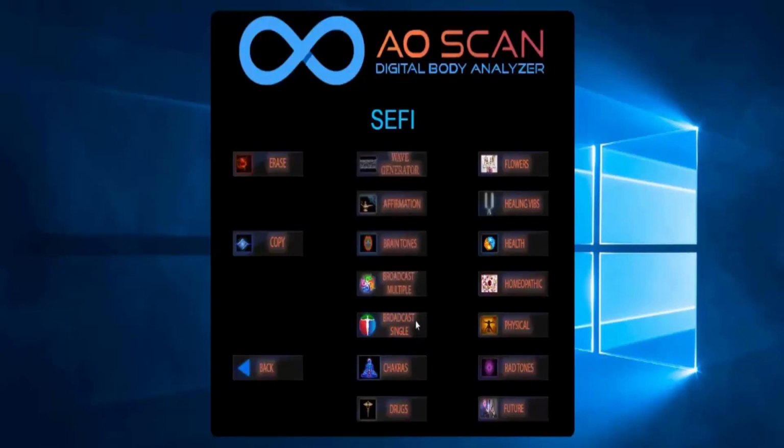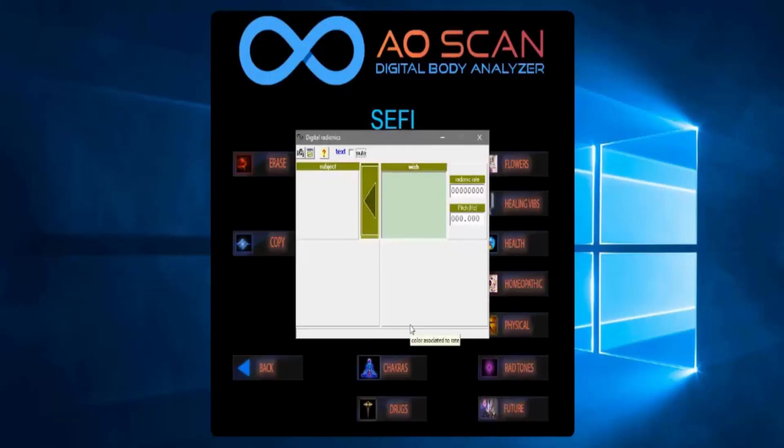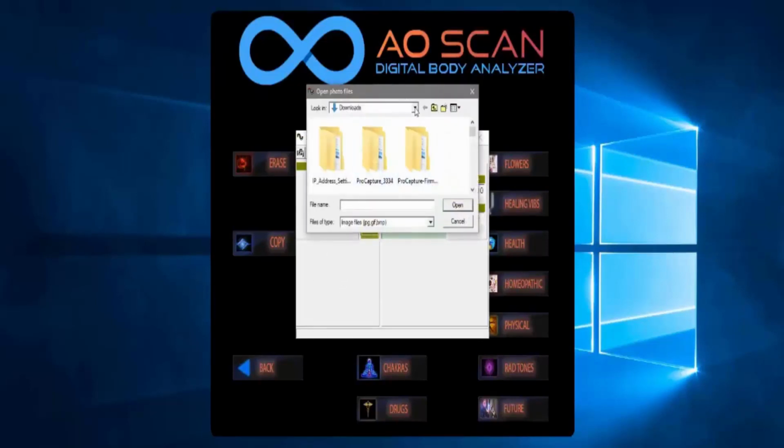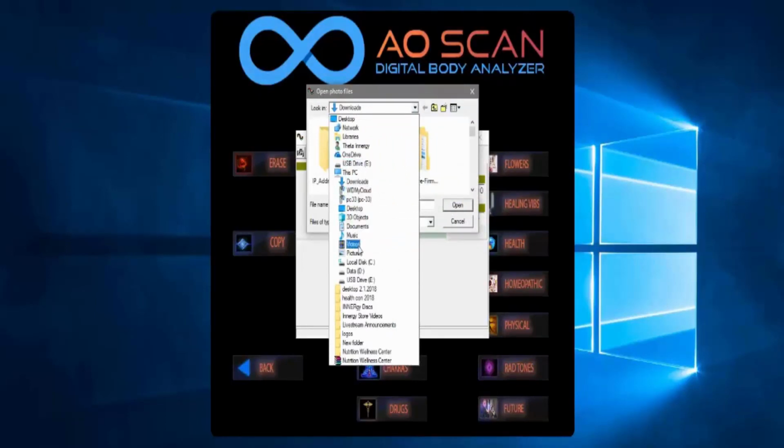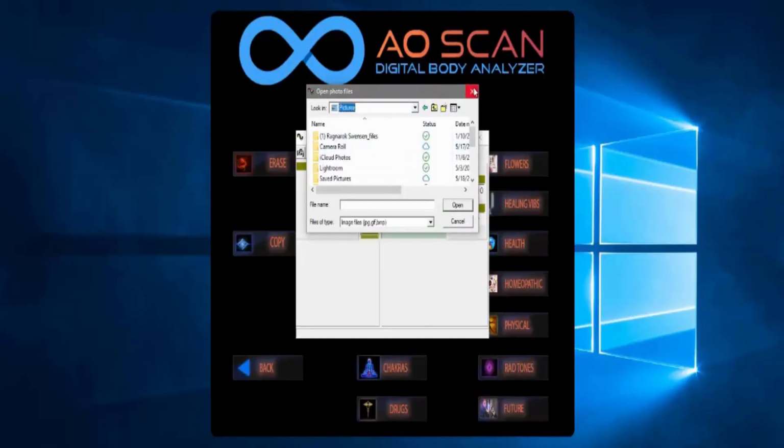Okay. Single broadcast. Now, this is a program where you can broadcast. So imagine this being like a radio station, and you're going to send a signal to a receiver, and the receiver being the individual. And so when you click in this box here that says subject, it would take you to a file that has client pictures in it. So you need to take a picture of your client, and that would put their picture here. And then you would click in this box down here, which would take them to their picture folders where the fractals would be, and they would grab a fractal and put it in there.